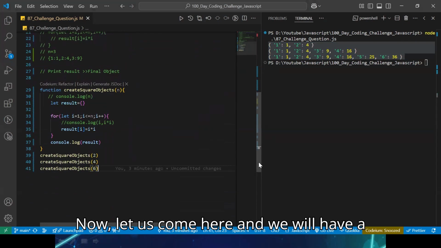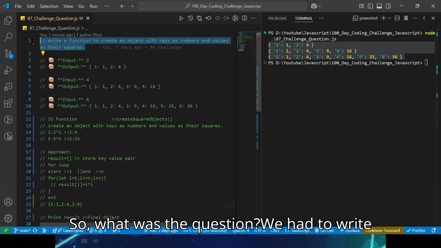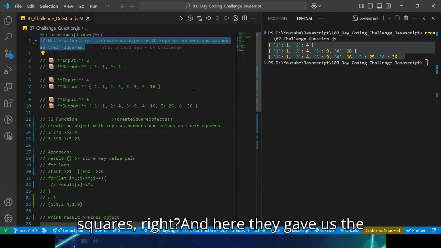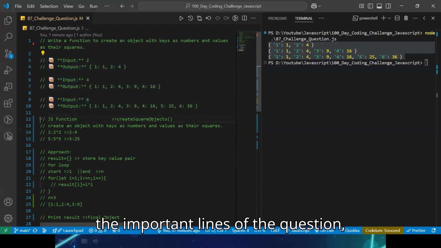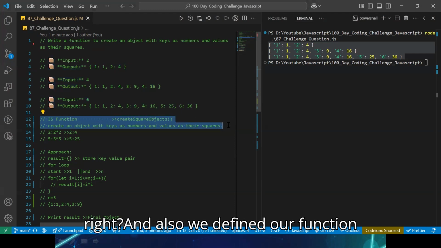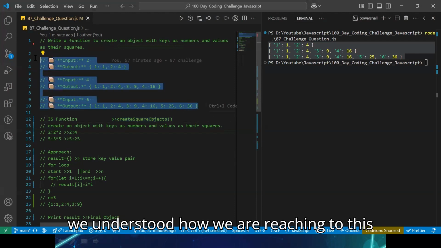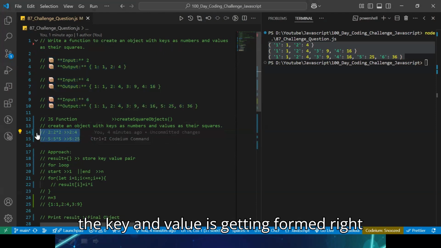Now let us come here and have a quick recap of this particular question. So what was the question? We had to write a JS function to create an object with keys as numbers and values as their squares, right? And here they gave us three test cases. Then we came down and broke our question and wrote the important lines of the question. We also defined our function name as createSquareObject. Then we understood how we are reaching this output, and how the key and value are getting formed right here.